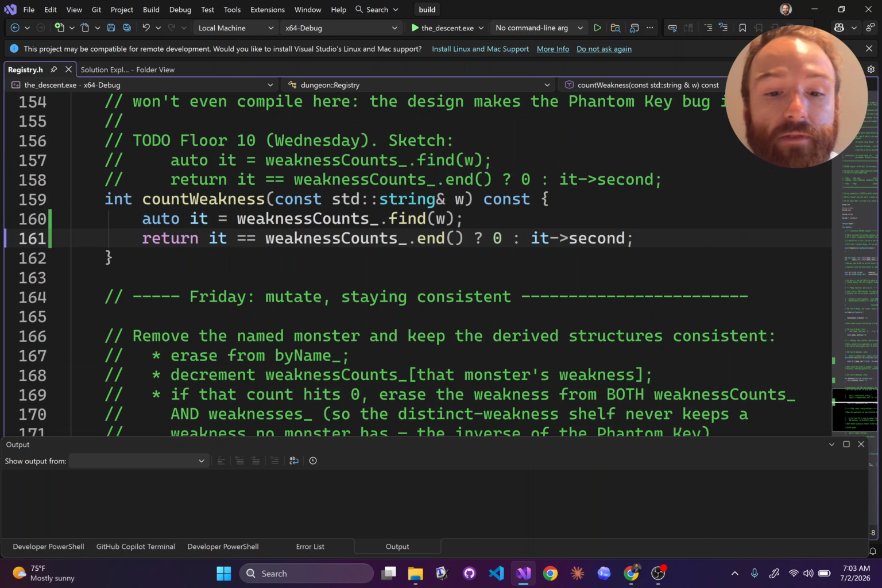The fix is find. It returns an iterator, never inserts. If it's end, return 0, else return the second attribute of it. And here's the safety net: this method is also const. On a const map, operator bracket won't even compile because bracket might mutate. So even if your fingers reach for the bracket out of habit, the compiler will stop you. The right design makes the bug impossible.